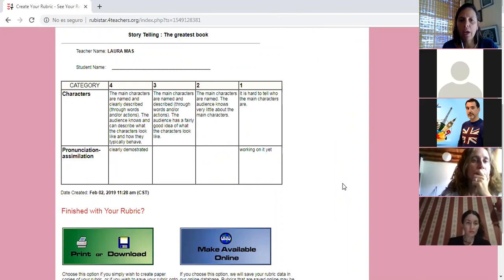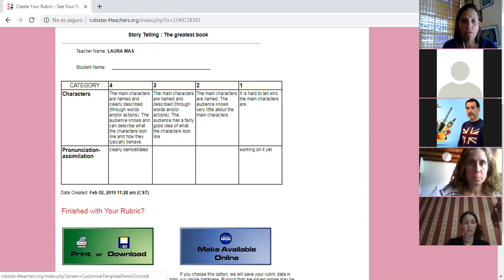So this is a very helpful tool because rubrics are not an easy task to accomplish. Probably there will be another EVO session on how to go about rubrics. But with this site, you can do them very, very easily.